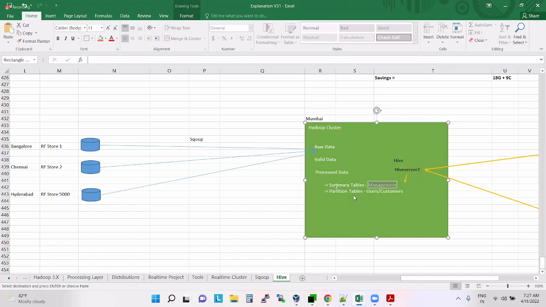Normally, who will use these summary tables? Management. Management means those who want to see the sales, like, I want to see the top 10 cities in India where sales are very good.